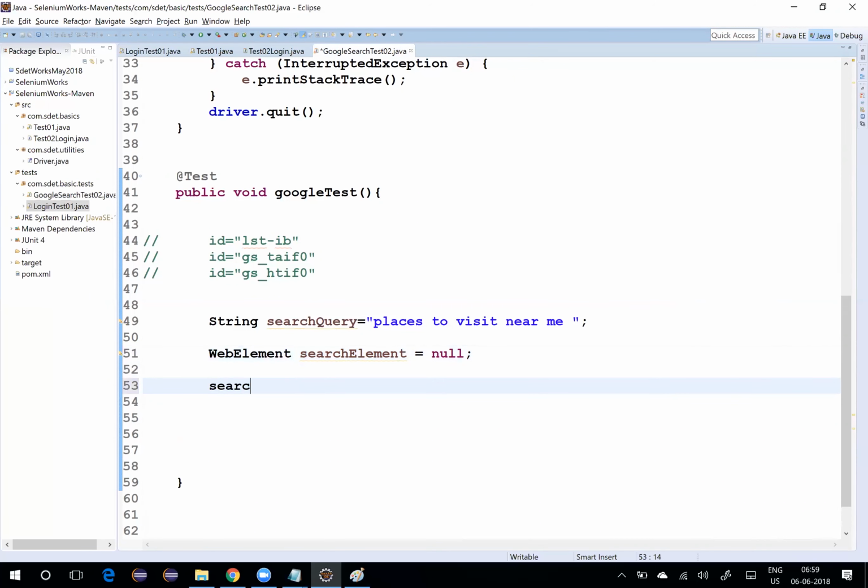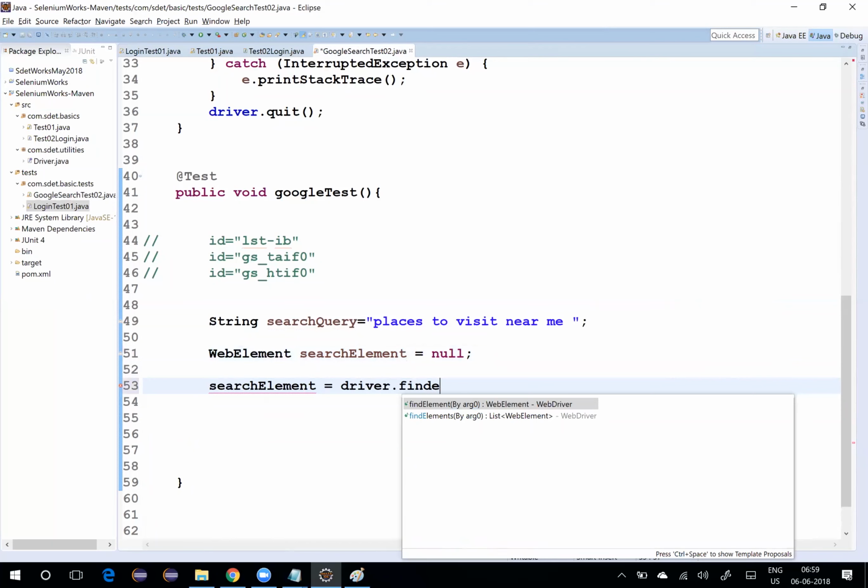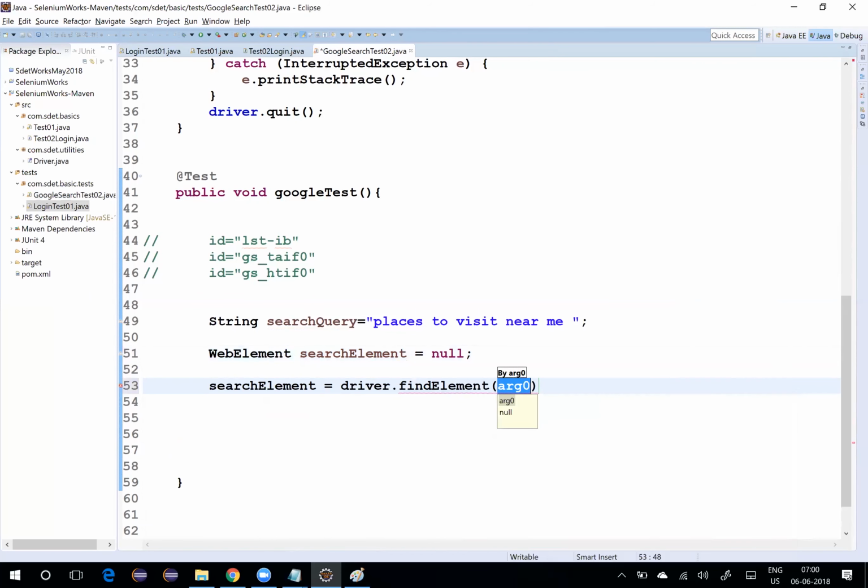I'll say search element is equal to driver dot find element. We have two things. One is element, one is elements. Elements, I'm going to come back to a little later when we see some example. But as of now, let's concentrate on element, which gives you one element. Now, what is my element? I don't even know.